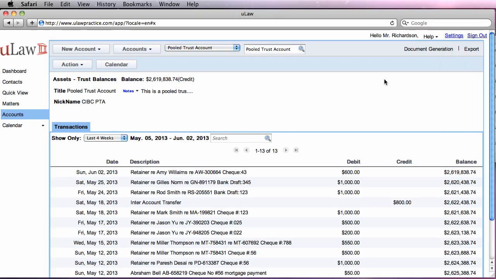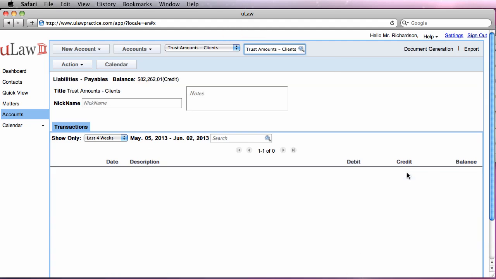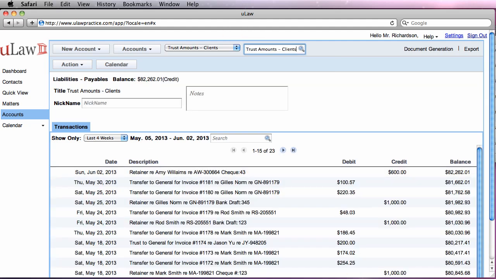So to summarize, the two accounts that get credited and debited when you actually deposit a retainer are your bank account, which is the pool trust account where the money gets debited, and trust amount clients is the account where it actually gets credited.